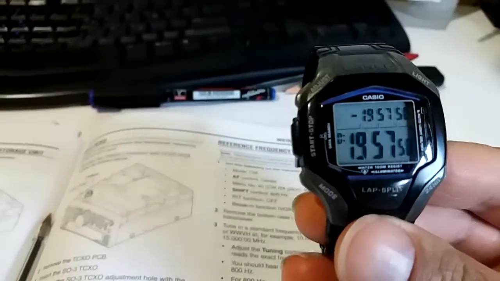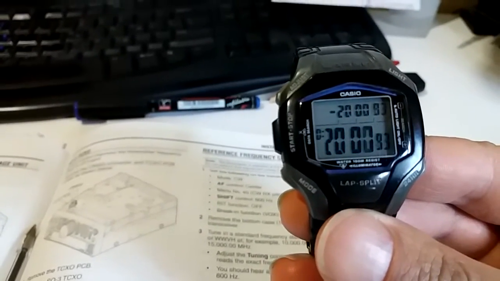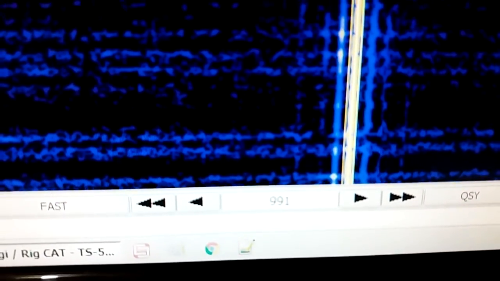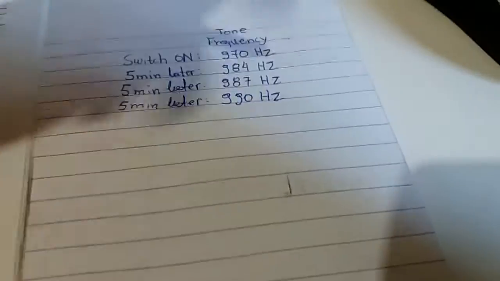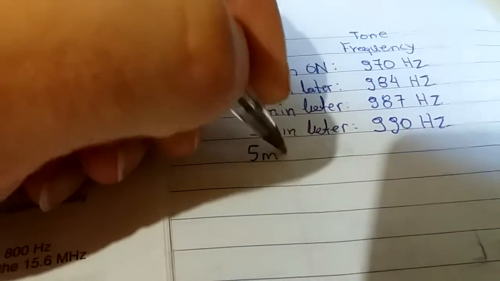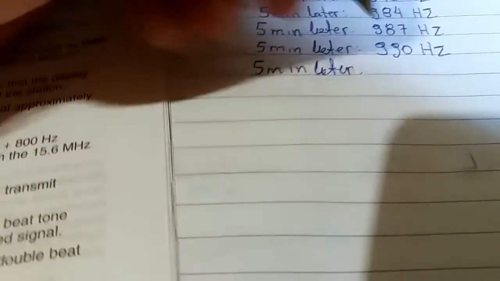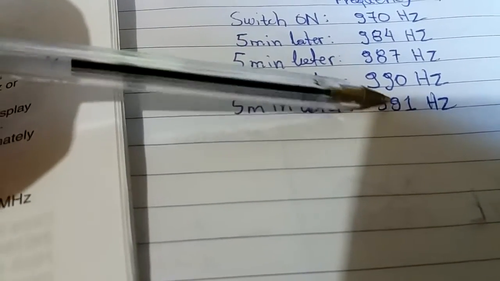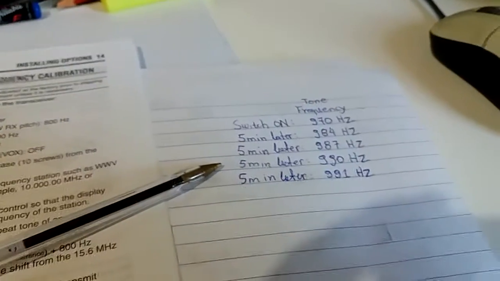Okay, so we are 20 minutes after I have switched on the transceiver. Okay, let's see the waterfall display on the FLDigi. Okay, so we are on the 991. Okay, this is 991 hertz. So it hasn't drifted much really. So it seems that it's going to settle somewhere near this 995, maybe. Okay, so I'll see you in 5 minutes again.